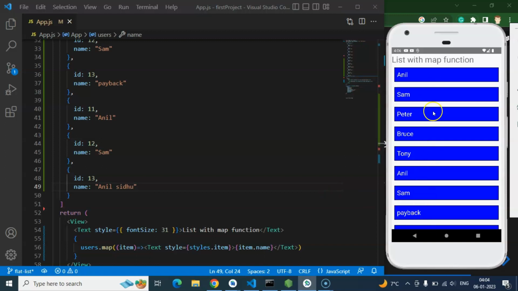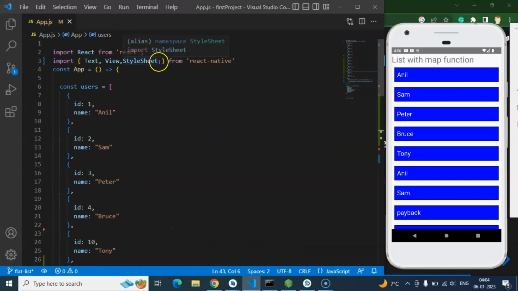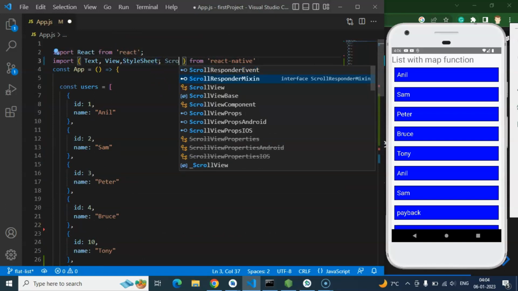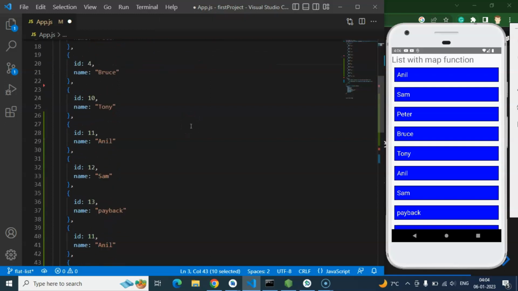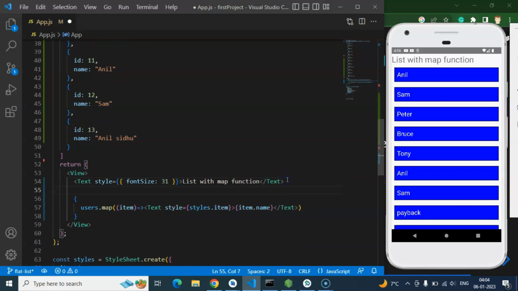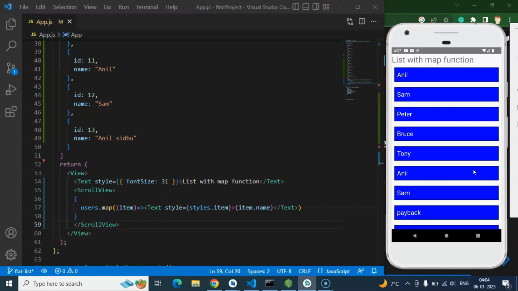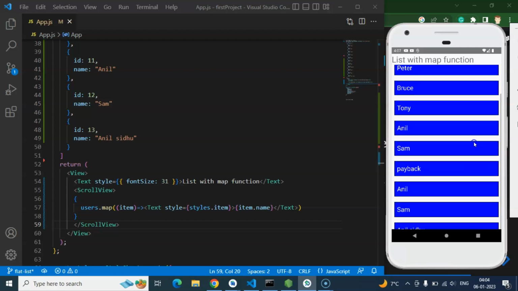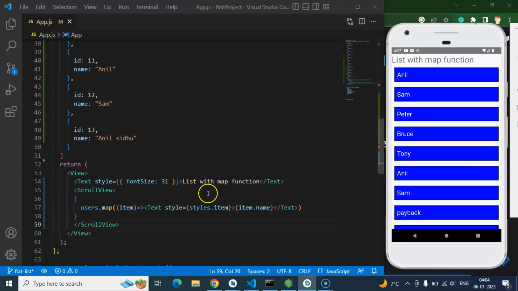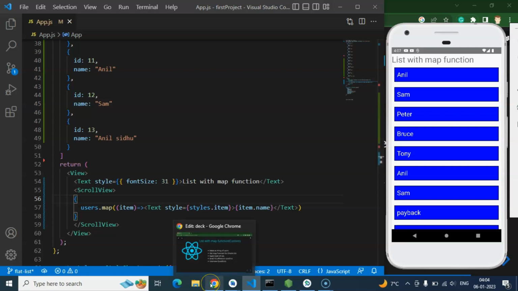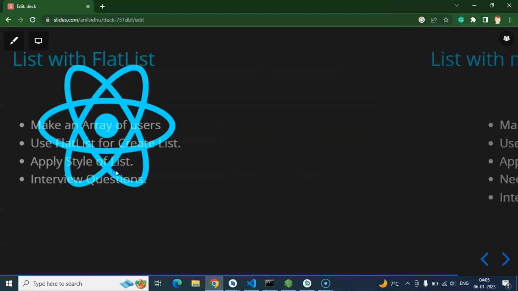So if you try to scroll it, it will not work. So for that, what we need to do is come over there and import ScrollView. All right, and now let's use this ScrollView around our map function, like this. And now you can see that we have a scroll there. If I focus over the screen, you can see that there is a scroll and I am able to scroll it. Perfect, right? So in that way, we can create a list with a map function, and apply the scroll over there. So now the question is, if this is so easy, then why do we need FlatList?